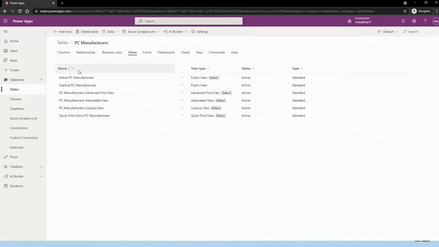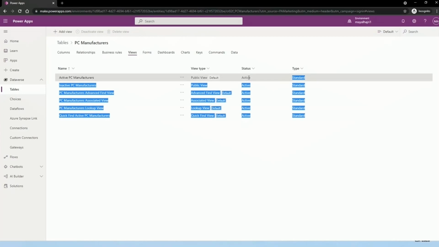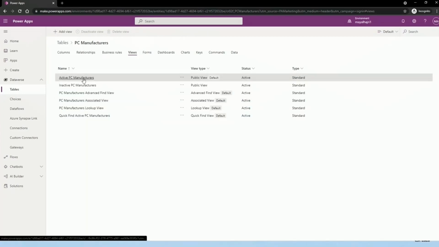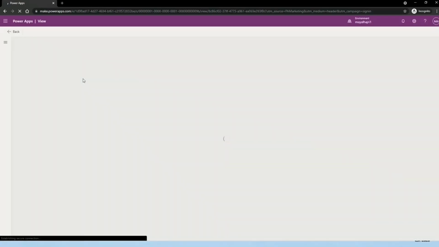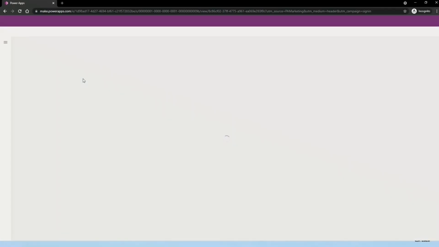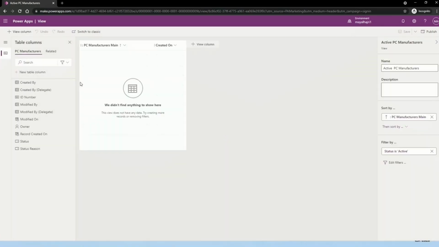Once you click on it here, you will be able to see different view types. Like I have a PC find view. I have different types of views, for example, and it shows you here which one is active and which one is not active. And for example, if I would like to check this one, let me click on it. From there, I will be able to see the view of my data.